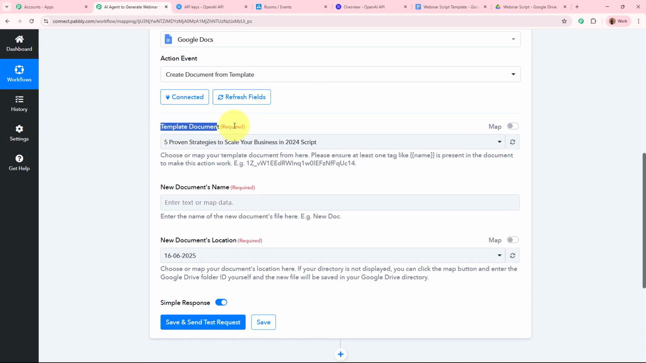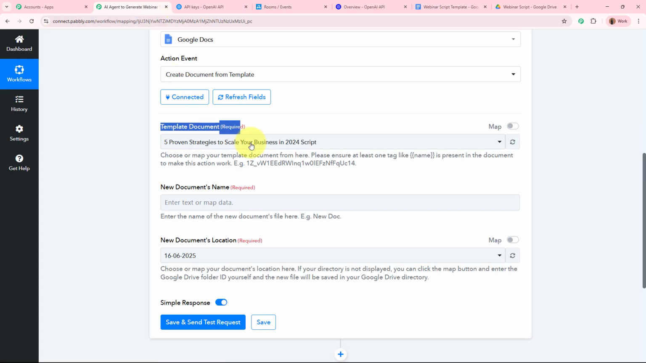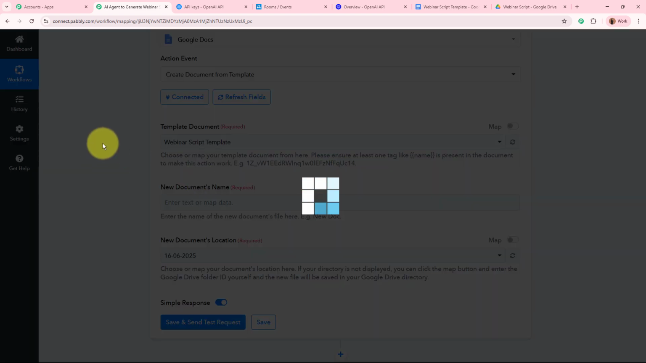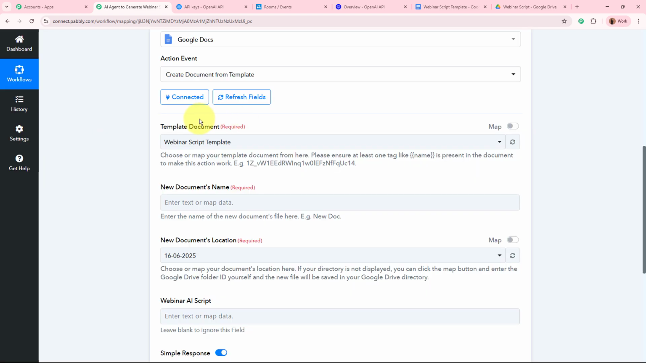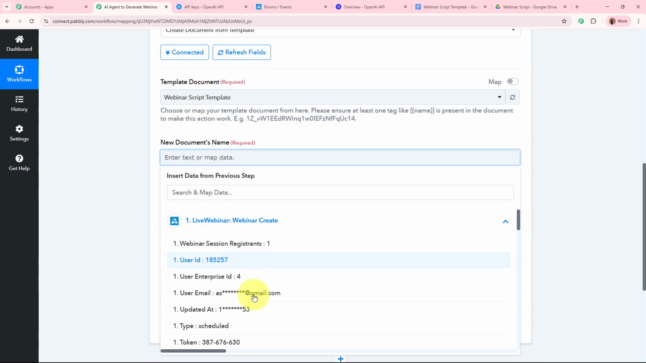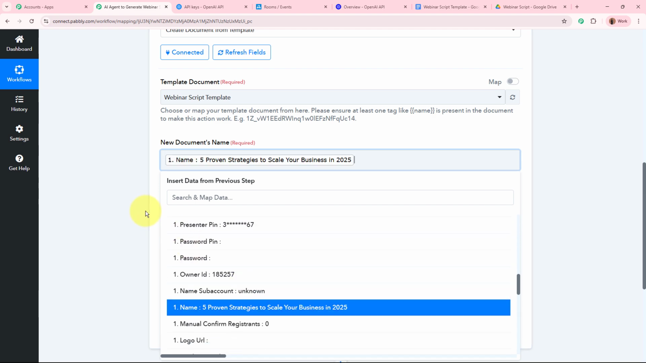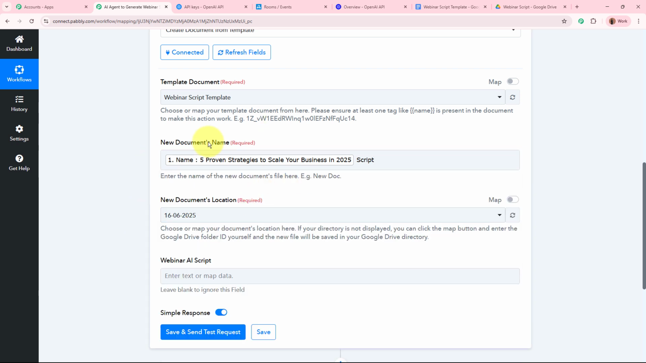After connecting, firstly, it is asking for me to select the template document. For the template, I have created a template in the name of webinar script template. So for the template over here, I'm going to select webinar script template. Okay. Now out of the template, multiple documents of the scripts are going to be created. We have to name those documents. So for the name, I'm going to map the webinar name right over here. So this is the webinar name, and next to it, I'm going to write script. Okay, so this is the name of the new document.